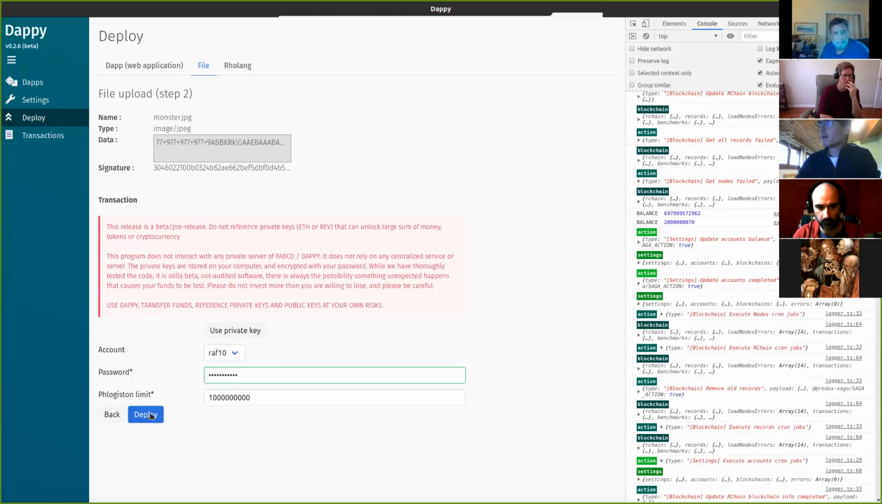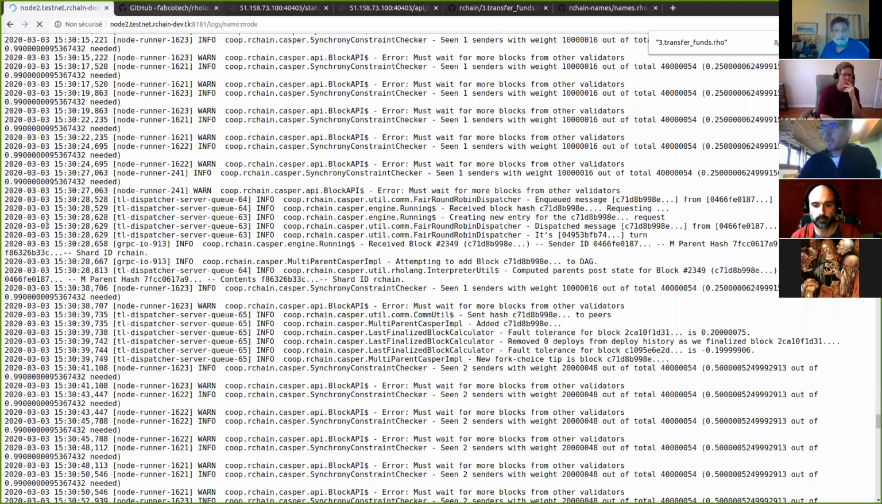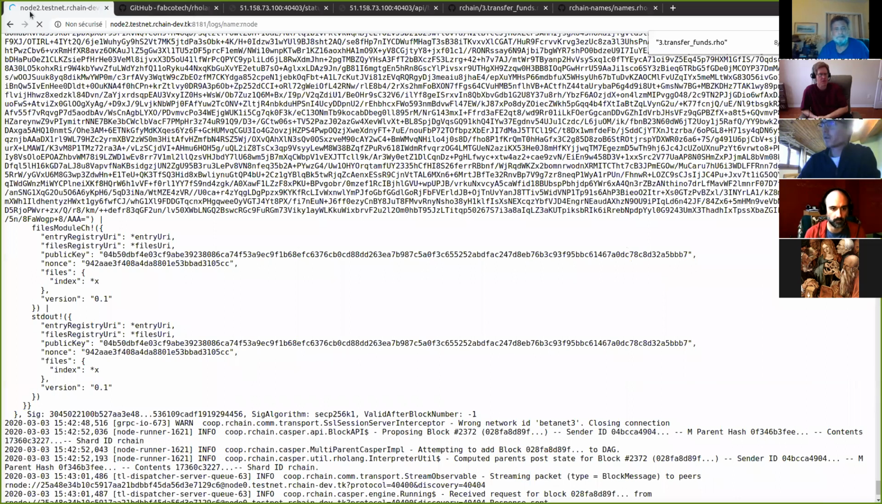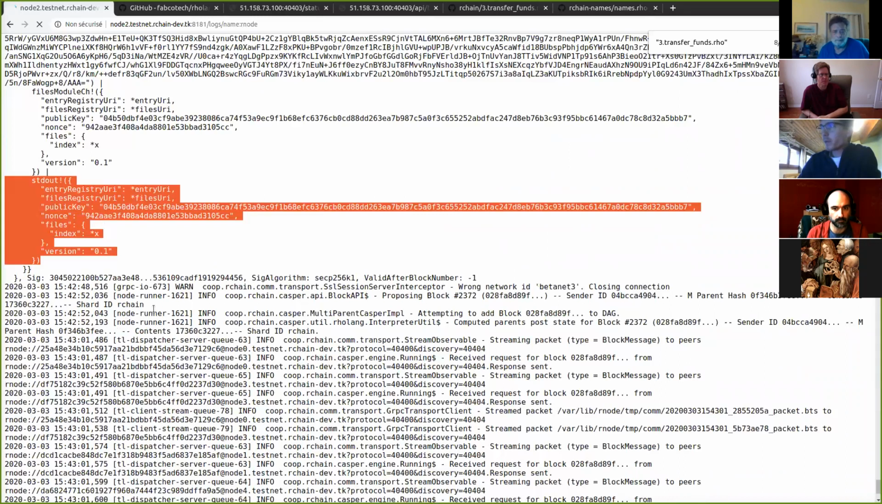Okay, so now let's check. I just did this once this morning. So let's see. Okay, so this is my file encoded in base 64. It has been sent to a file module instance that has been created on the fly. But now what I'm waiting for is these logs in the RChain logs of node 2, but I might not see them. This is the thing I'm wondering about. I think it will never appear. Let's wait.